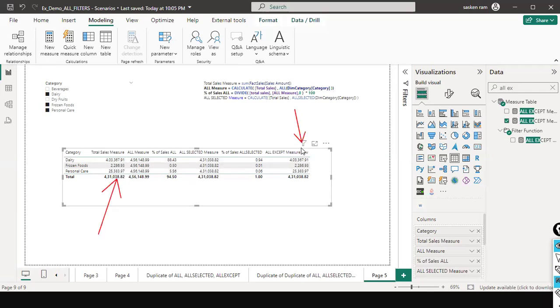These two are same, right? These two are same, correct? Yes. At last, Tejaswini. Okay, the Total Sales measure and the ALLEXCEPT measure both of them display the same value, right? Same value. So what is happening here? What is your understanding here? Yeah, correct.